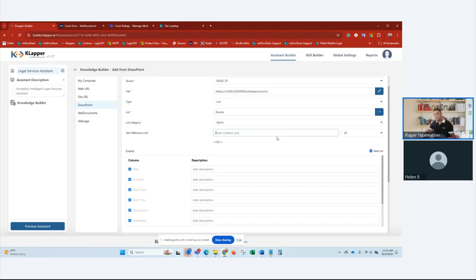So the SharePoint connector truly is an incredible, powerful connector. It can learn data, it can learn list items, can learn documents, can learn metadata, it can control the citation links. It really is the sky's the limit in terms of the power of this connector.